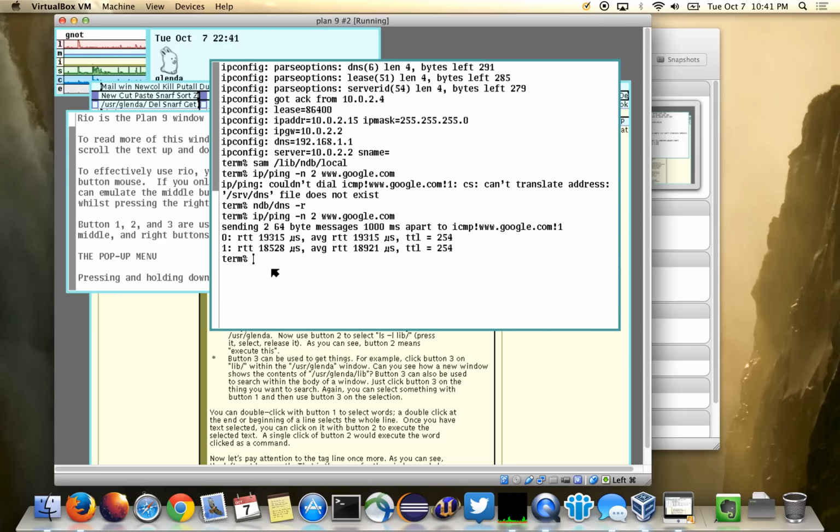So that's pretty much it. Here's a basic Plan 9 install running with network capabilities on VirtualBox. Be sure to have a 3-button mouse and hook it up to your USB or what have you, to make sure that you can make full use of the UI.